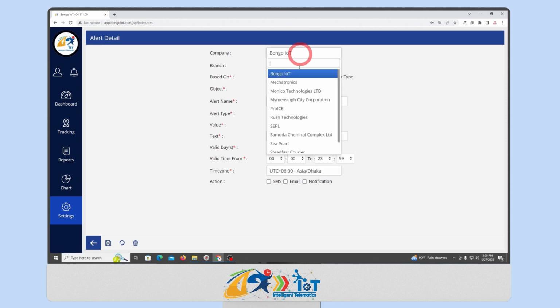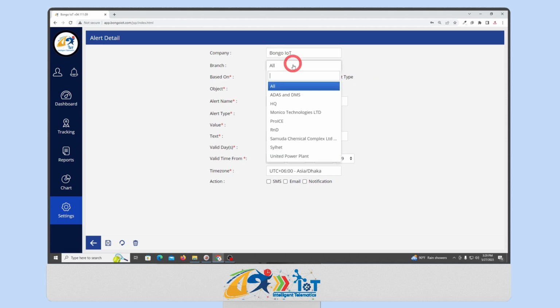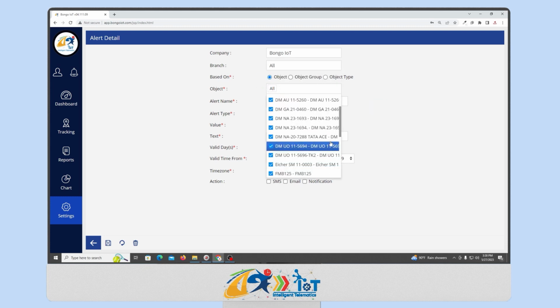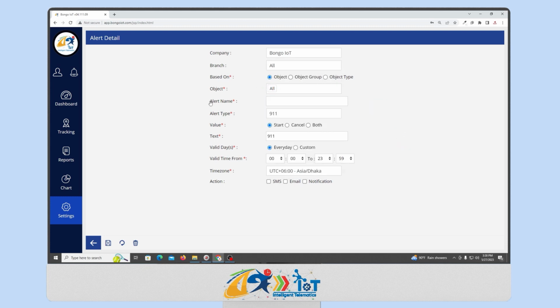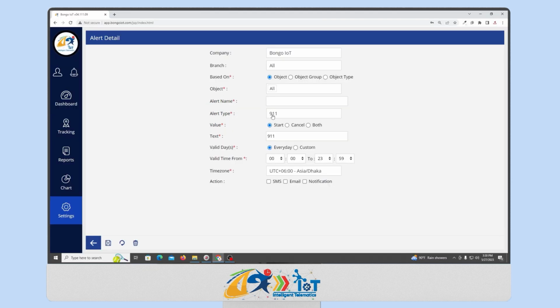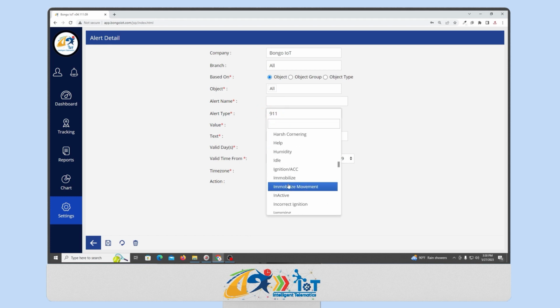The user must choose the company, branch, and object for which the alerts are produced here. Alert name and type. The alert name can then be provided. The user now needs to choose the alert type. Now, the value must be chosen based on the alert type that was chosen.